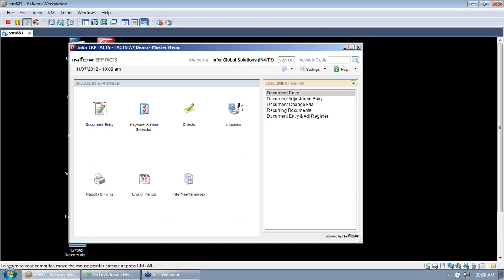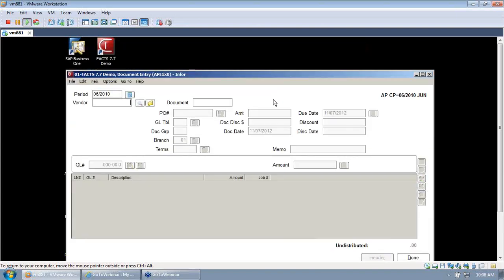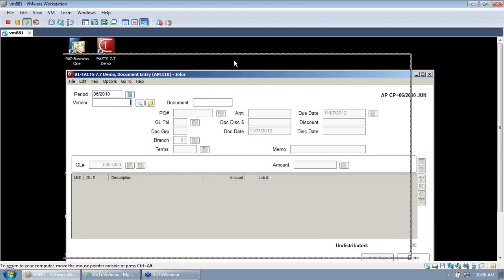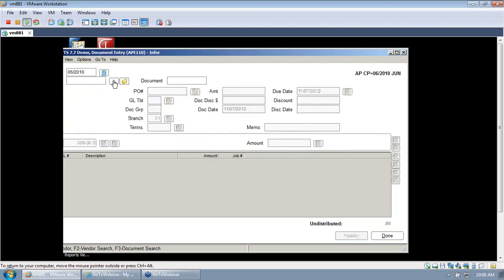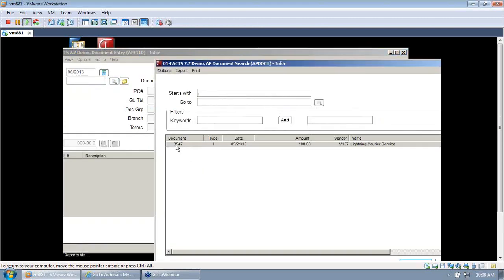To see that, I'm going to go into accounts payable, and I'm going to go into document entry here. You can see that we have an entry screen that allows us to enter information into the screen. Again, it's temporary information. We can call it up and make changes to it. So we're going to go here, and we're going to go into document entry. For example, we can go see what we already have in the system. So we're going to call one up that I've already entered.